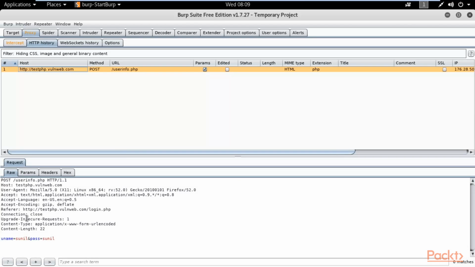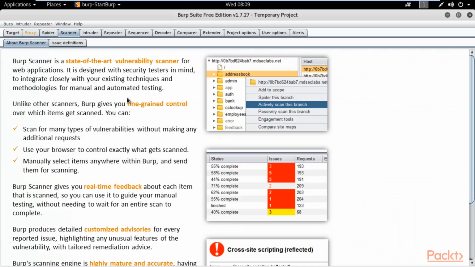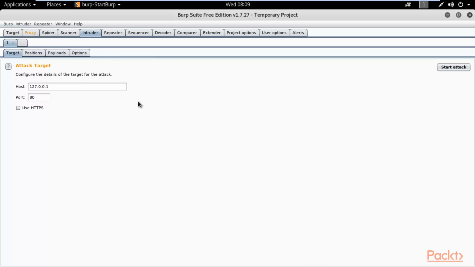This is the HTTP history. You can also check here the request, base request, and this is the spider. Because spider is paused, you can also spider the website. Scanner is not available in the free version of Burp Suite, it is available in the paid version only. Intruder, if you want to perform a brute force attack, then you can use intruder.